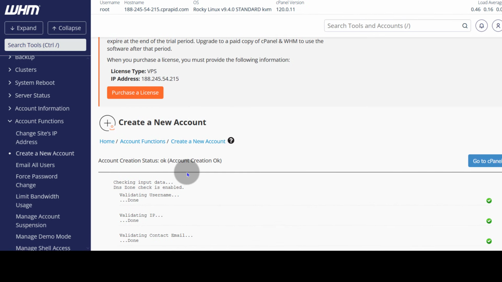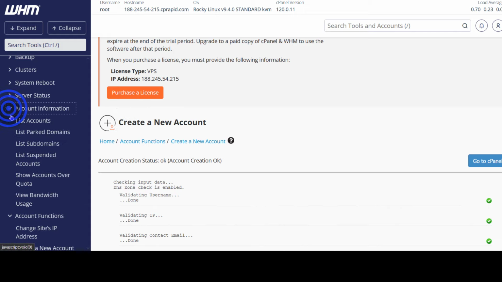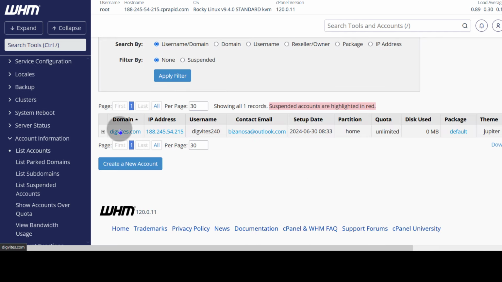If I was to list the users on my account on my cPanel, I mean. And to list the users on your cPanel, you can just come here under account information and list accounts. You're going to see that we have the one user that I've just created.